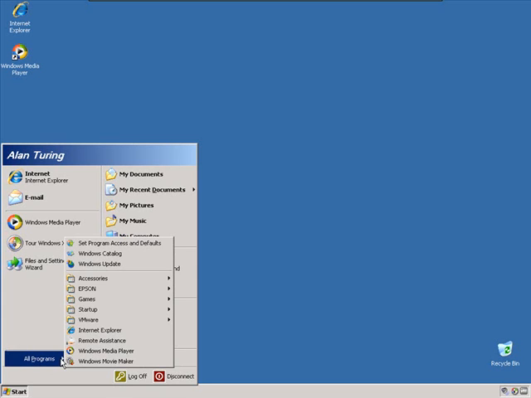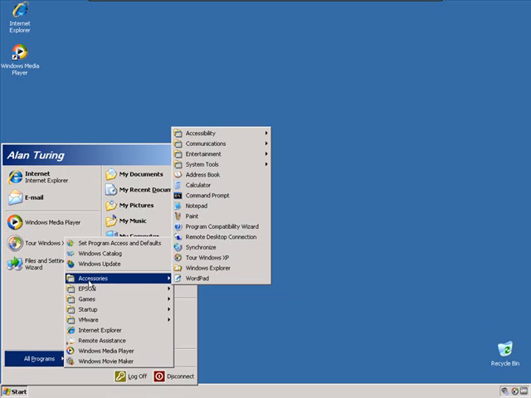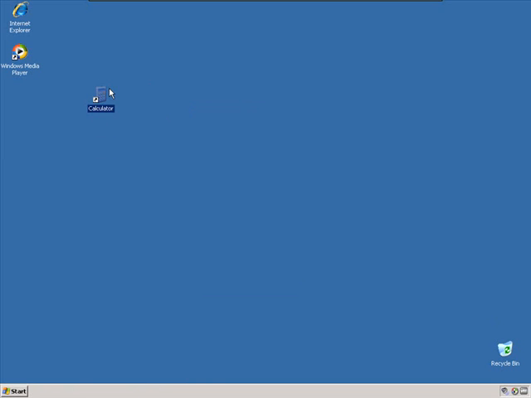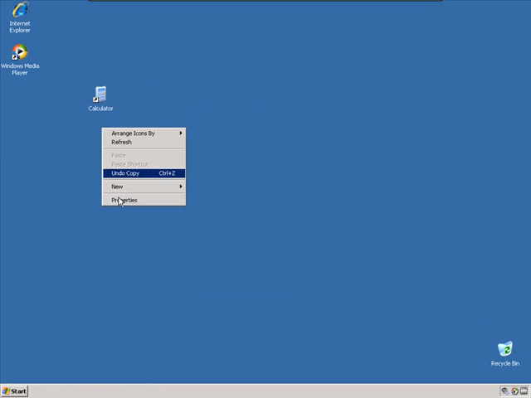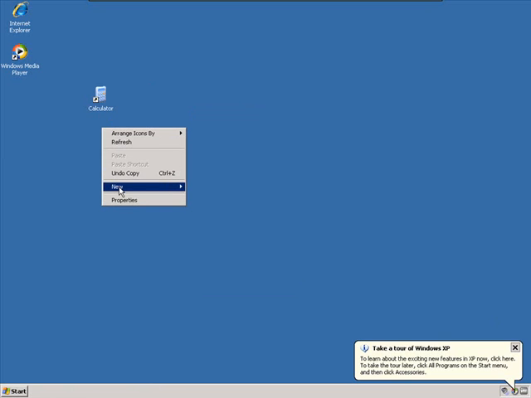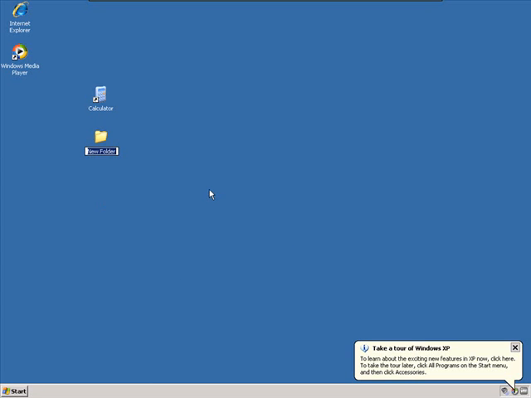First of all, since Alan is an accountant, he'll oftentimes use the calculator tool. So let's make a shortcut to his desktop. So let's also create a directory called personal data, which we'll use to demonstrate the exclusions we set in the group policy.